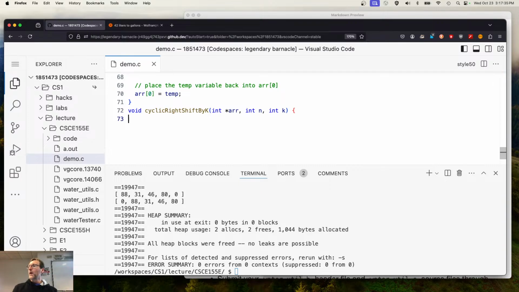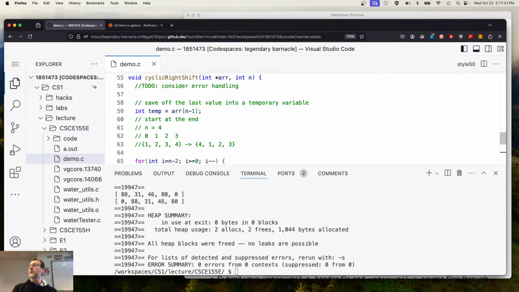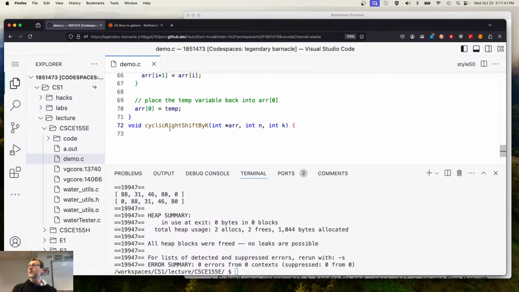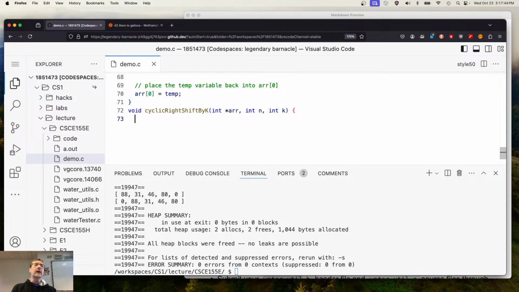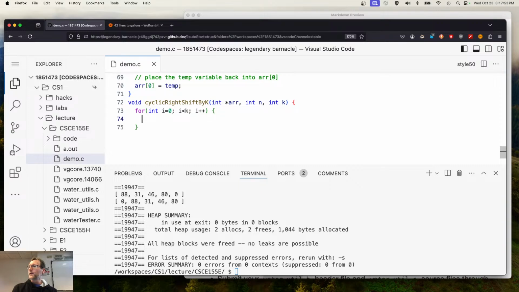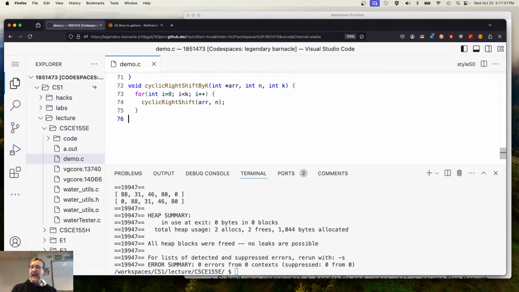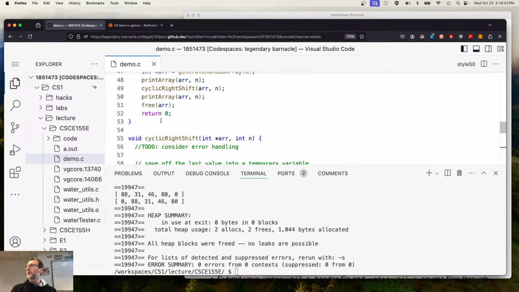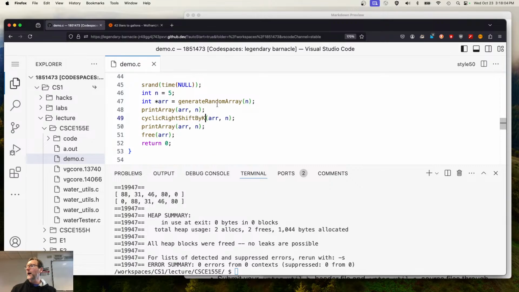My solution to this is just simply calling this other function, because I don't like working. If I've already got a function that shifts it by 1, what if I called that function k times? For int i equals 0, i is less than k, i plus plus, cyclic shift right array n. I do it k times. Let's see if that works. Up here in main, I'll call that, and let's shift it over twice now.